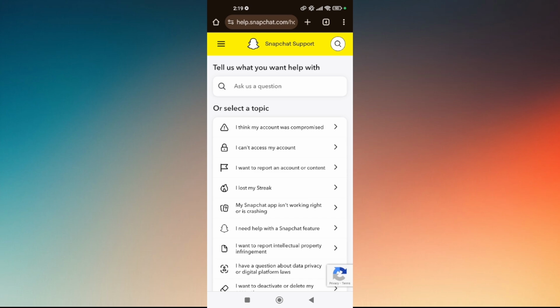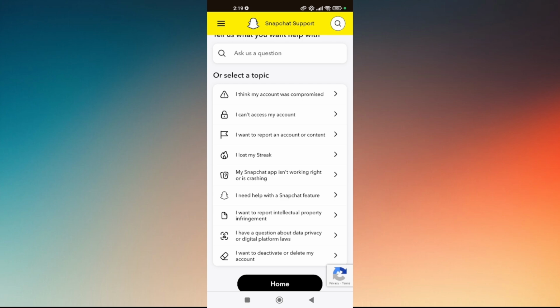Now you just have to wait afterwards for Snapchat support to get back to you with a specific resolution based on your query. Those are the troubleshooting steps for you to be able to fix Snapchat device ban.